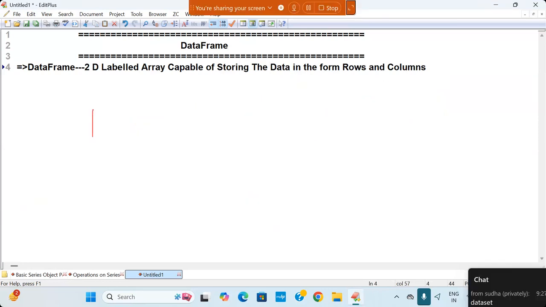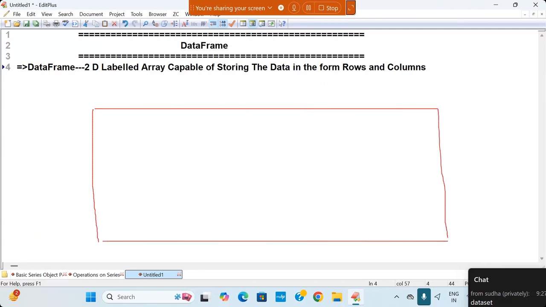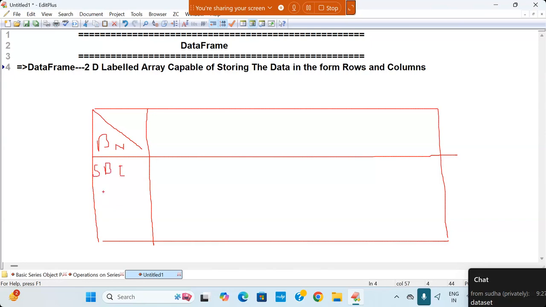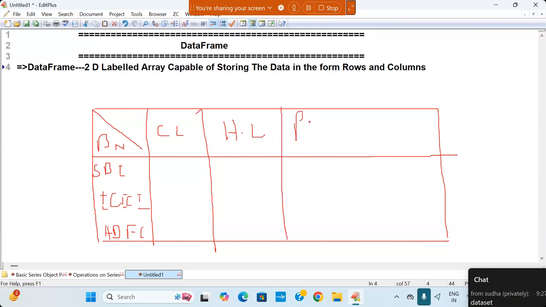For example, take an example. Here I am writing bank name and then various types of loans. Here I will take the bank name SBI. Next is ICICI. Next is something like HDFC. We are taking bank names. This is called car loan. This is called house loan. This is called personal loan. These are different varieties of things.